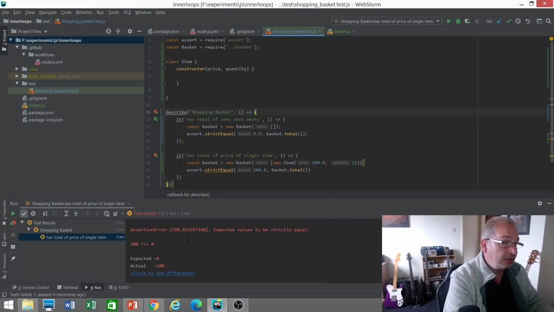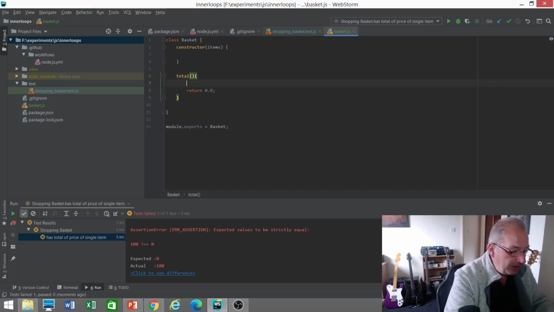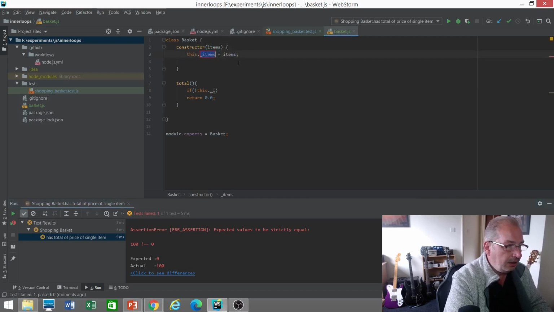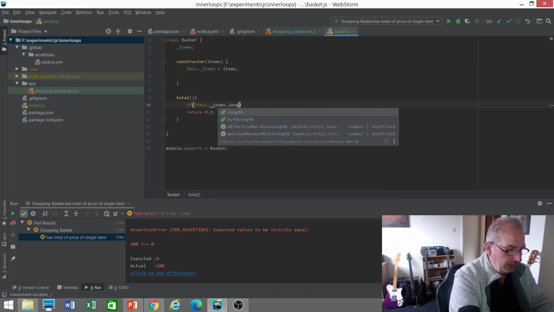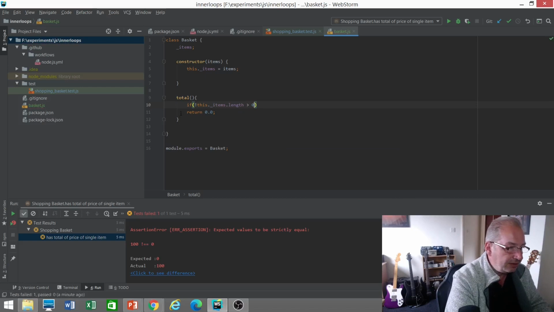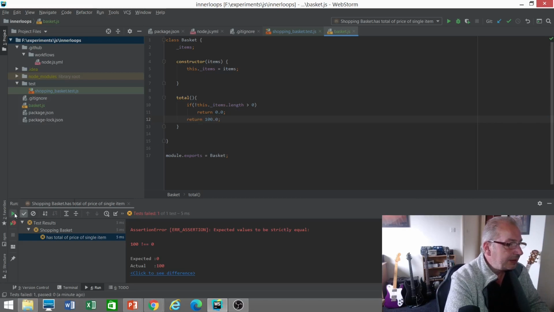So we're halfway through this loop again. To get this to pass, again, we want to do that as quickly as possible. So maybe if we just check to see if items, we'll need to assign that to a field first, I think. Okay, let's create that field. Length, I think, is the one to go for. So if the length's not greater than 0, in other words, if it's empty, return a total of 0. Otherwise, return a total of 100. So again, what's the quickest, simplest thing you can think of to get it to pass?